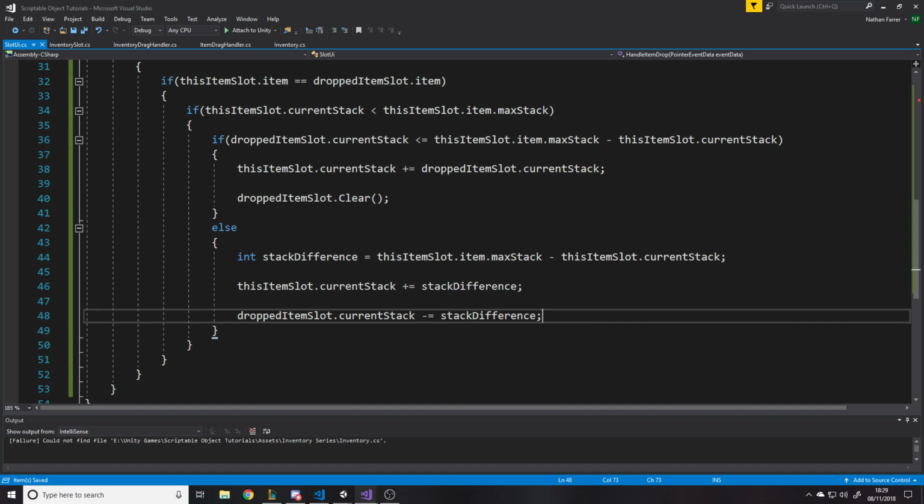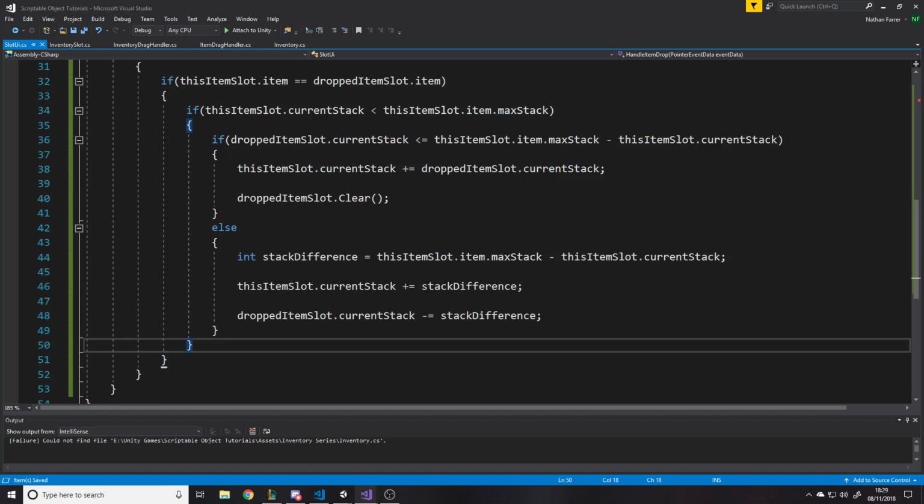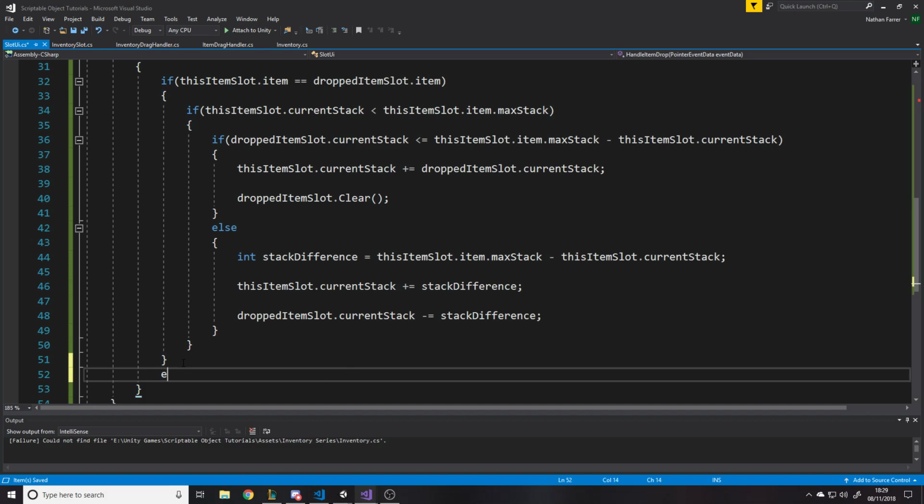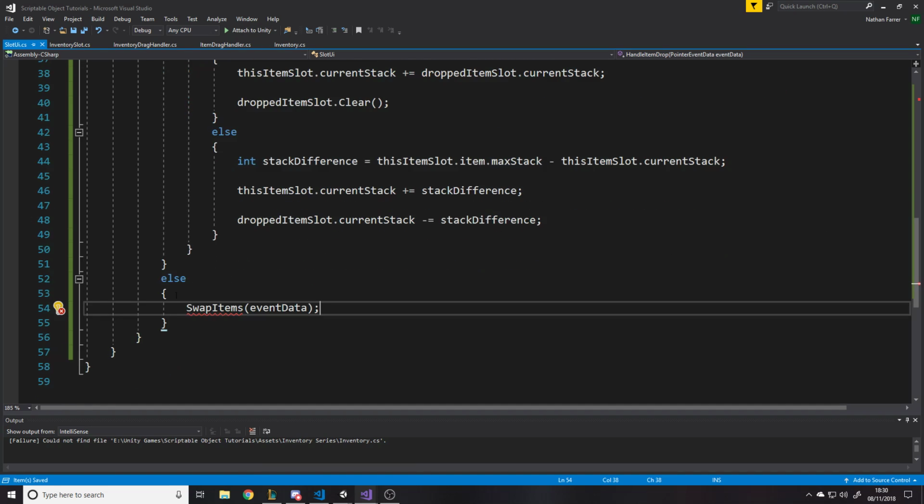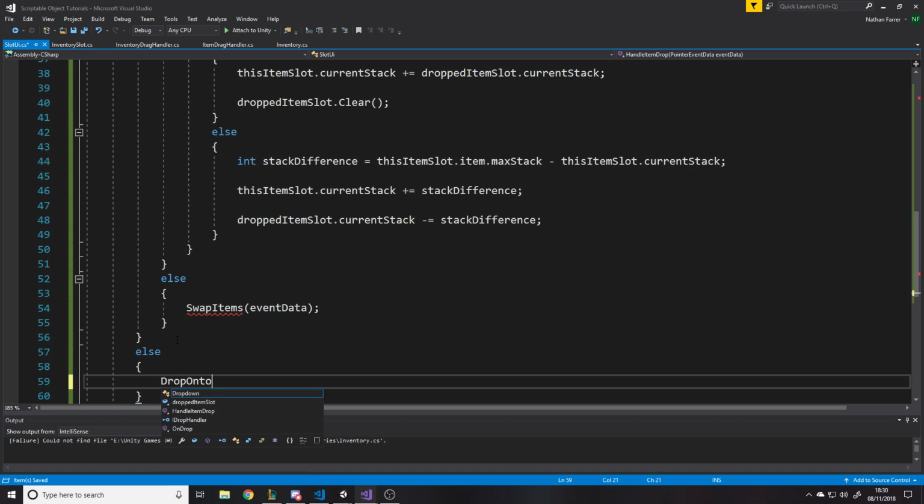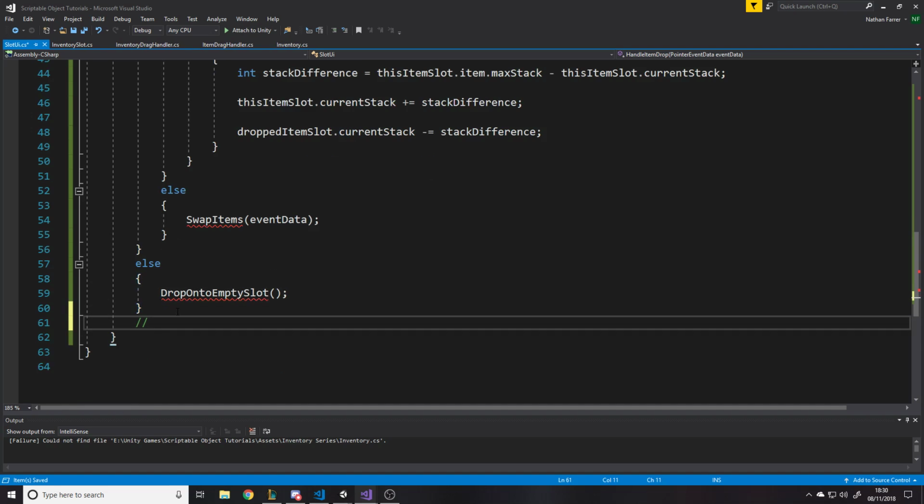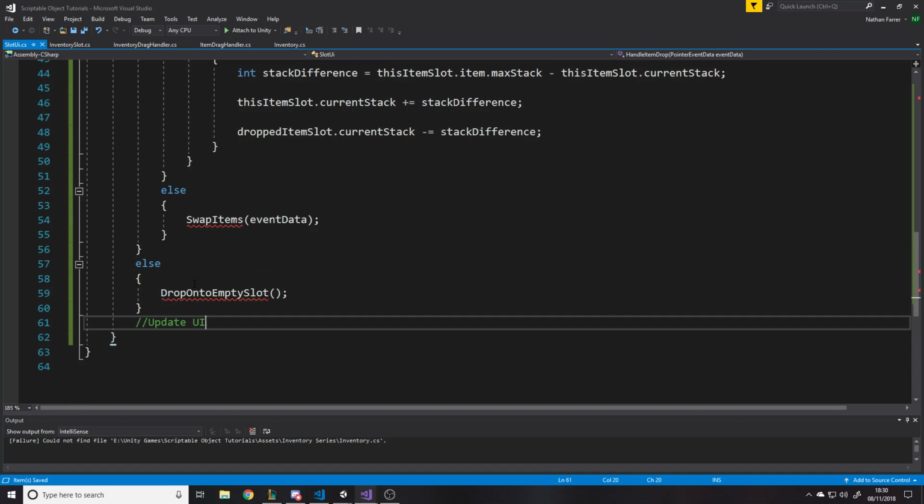So the other else we need is if the current stack is not less than the max stack. So max stack here, else. Actually, no, wait, that's a different else. This is saying if it's not the item. So else we're going to swap item. So swap items, and we'll just pass in the event data, and we'll write that function now. We also want another else. So if we go to here, we also want to say drop onto empty slot, because that's what happens there. And then we'll say update UI. Yeah, I'm going to probably do this in a two-part video because this is going to go on for a long time.